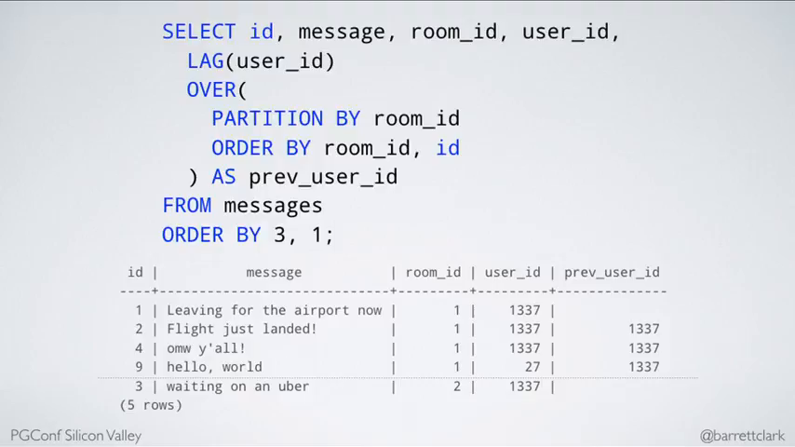But you can see our first person is leaving for the airport, and then they landed, and wow. And then somebody else came in and said, hello. Meanwhile, in a separate room, that first person was waiting for an Uber. That order by room ID isn't entirely necessary. It just was a matter of form.